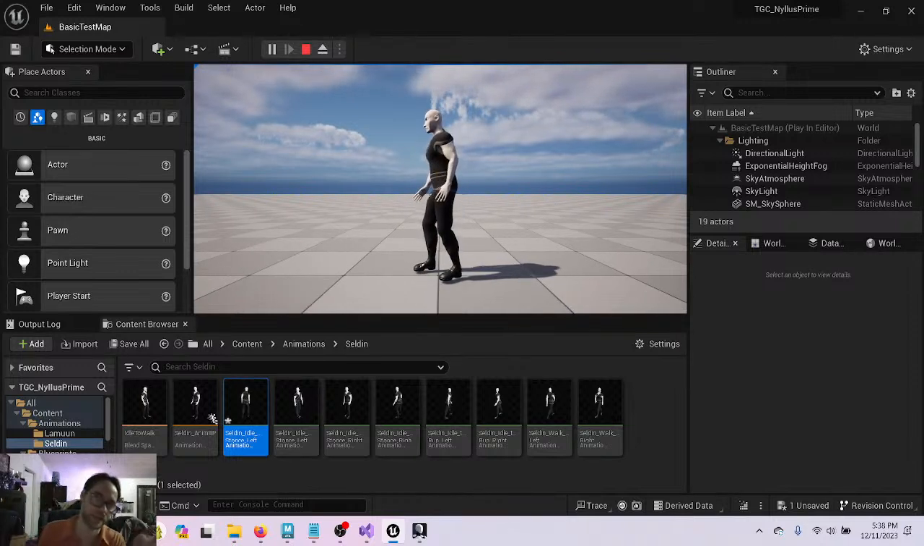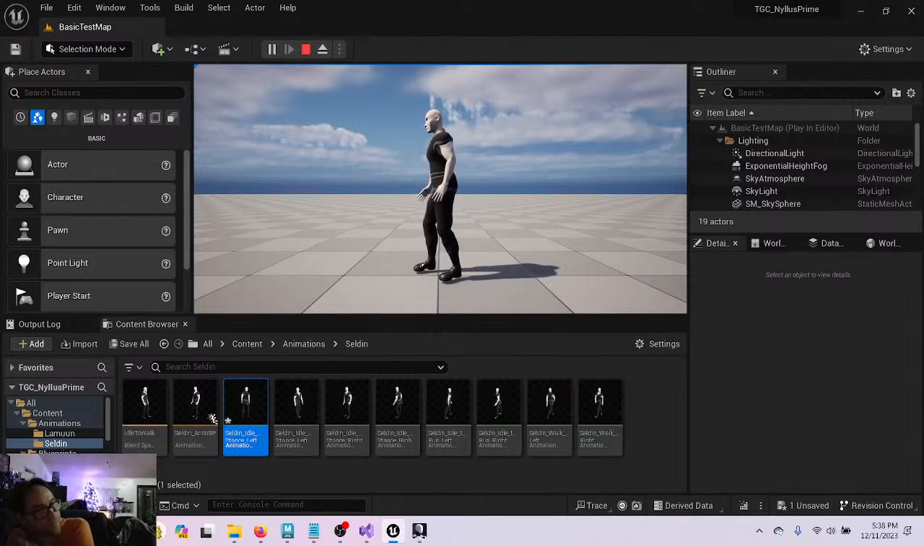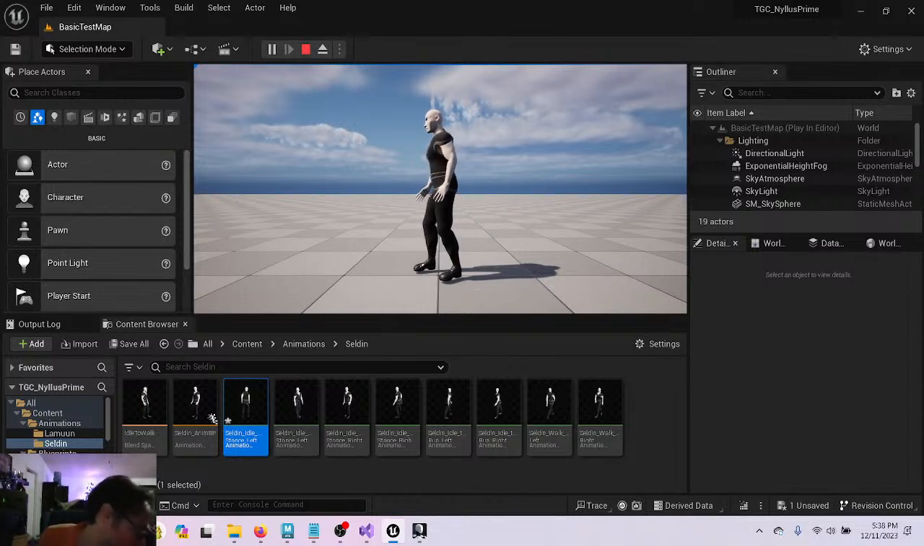Now those feet sliding into position, I might be able to fix that using IKs in Unreal, just to keep the feet planted in certain places. I'll have to take a look at what my options are. Should I blend it in Maya or do I blend it in Unreal?